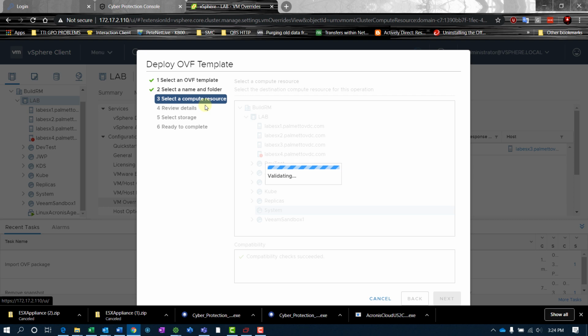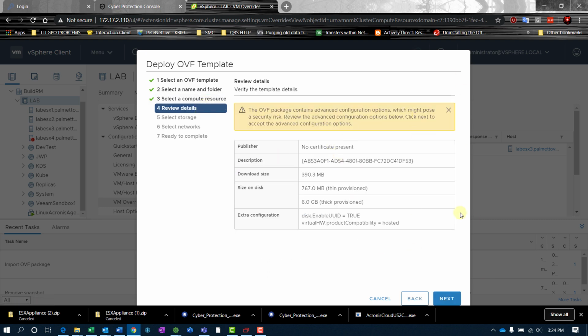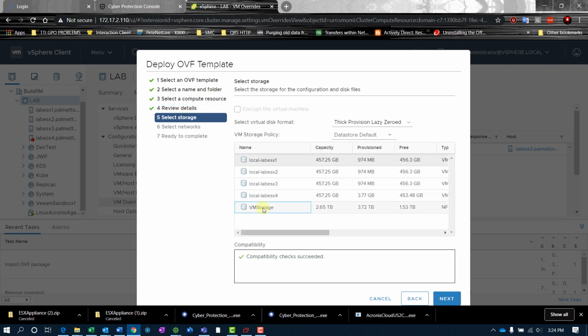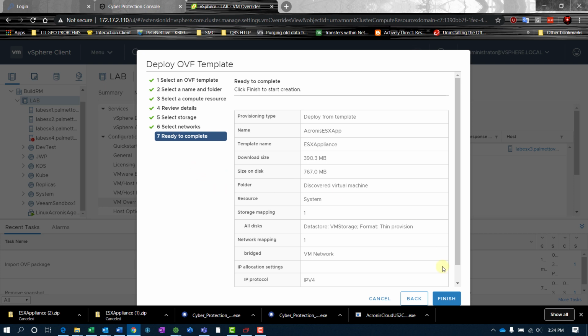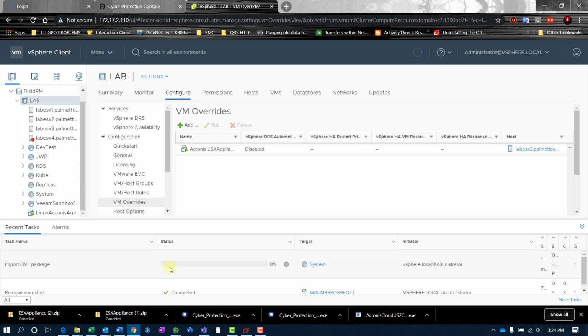All right, it has validated everything. We're going to select the storage we want it to deploy to. In my case, this is my production storage. I don't want to deploy it to local storage or anything like that. We want to go to your production. Then we're going to select the network that it's going to live on. I'm going to have it live on this VM network. You want this machine to have access to vCenter as well as the hosts. It doesn't necessarily matter if it has access to the VMs out there, but it does need to have access to vCenter. Let's click next and finish, and vSphere will start deploying this appliance.